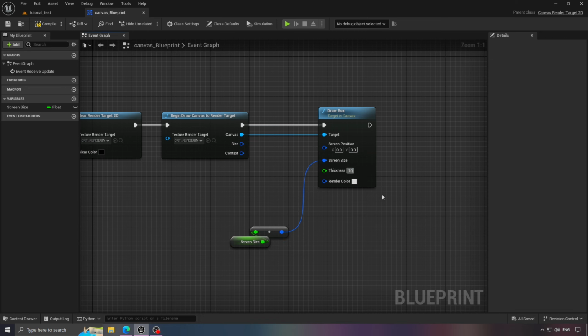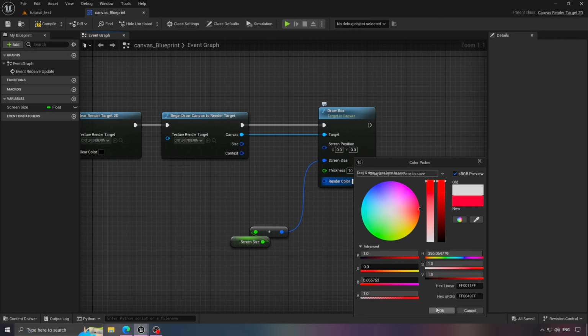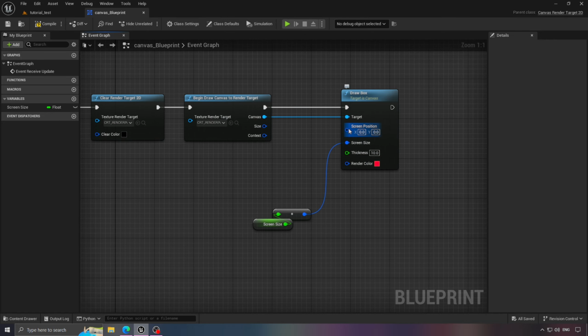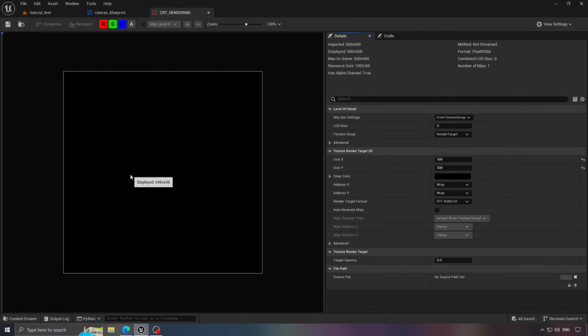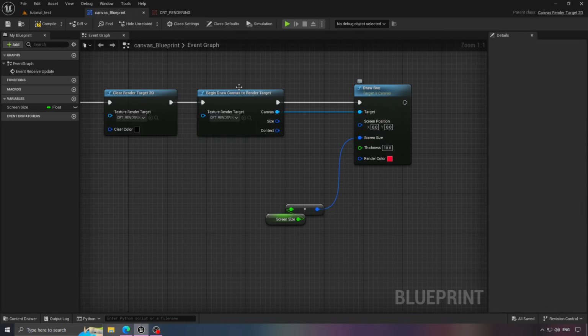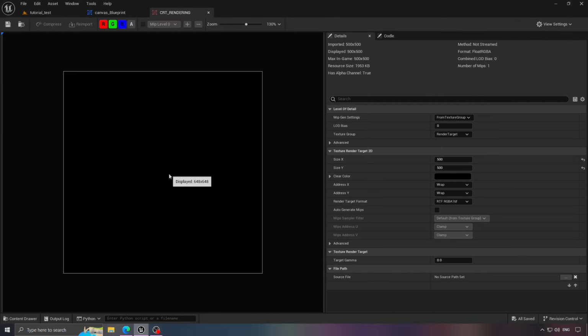We also have thickness and render color. I think these values are clear. So let us go to screen position. Let us first go to the canvas render target that we created. Do you remember my words that Unreal Engine by default draws from the top left, right? So if you leave screen position at 0, it will draw at that point because it starts drawing from the top left. And to understand the matter, well, follow the arrows here.